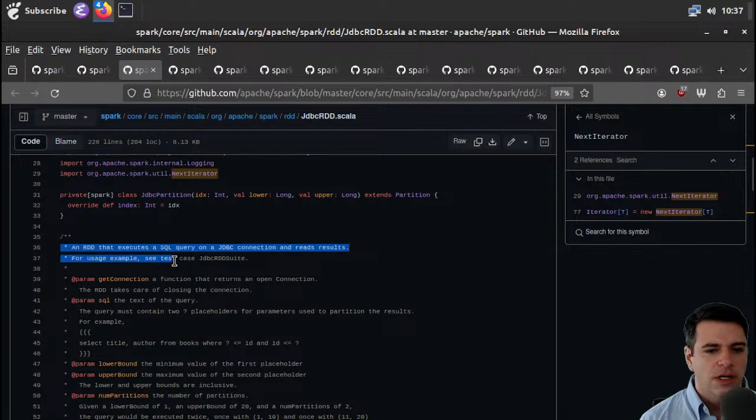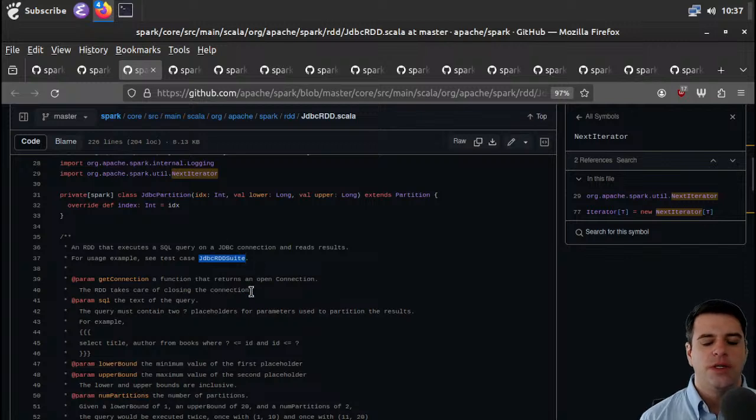And we get a comment here, an RDD that executes a SQL query on a JDBC connection and reads results. For usage examples, see test case, JDBC RDD suite. So looking at tests would be another really excellent example to figure out how this stuff is used. But that is something that typically I would do in a professional setting. But again, in the interest of time, so that we can see the actual implementations quicker, I'm going to skip the tests for now.